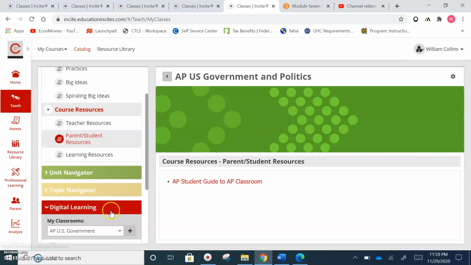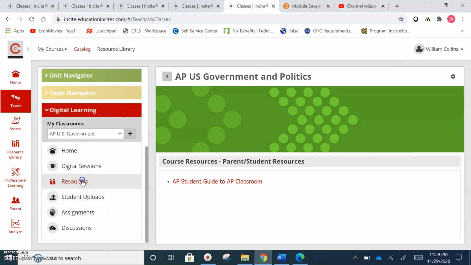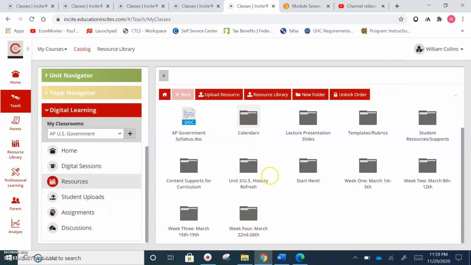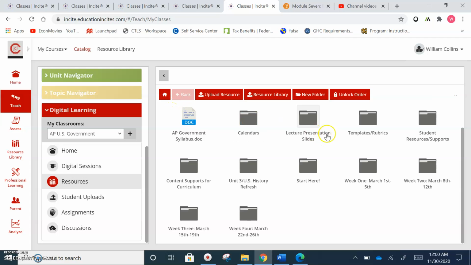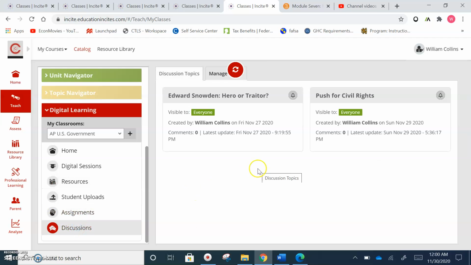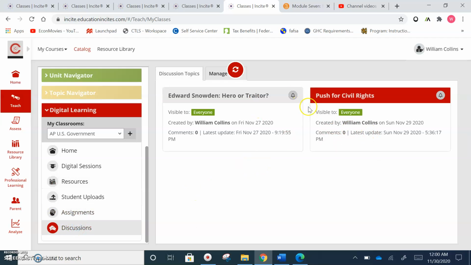CTLS itself, the resources tab is excellent. I found a lot of benefit in it. I have the calendars posted for what students are doing at home and what they're doing in class. This is a blended online learning experience. I have the templates, resources, what we're doing per week, per module. The discussion tab is up and running, which I'm very happy and excited about.